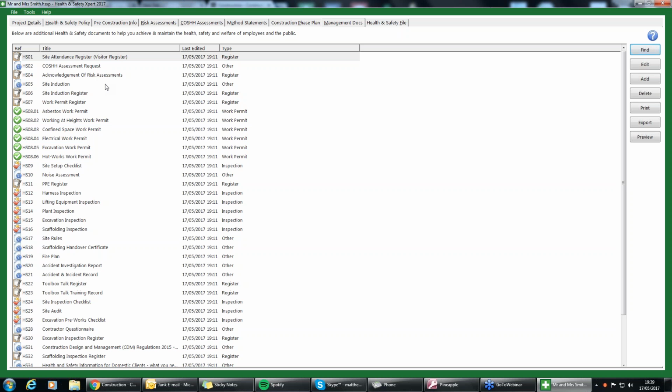Then you're going to have your cost assessment request, acknowledgement of risk assessments as well, getting your guys to sign off on this to make sure that they've acknowledged all the risk assessments. So again, you're in the driver's seat if anybody's pointing the finger. Site induction and site induction register, making sure that you've walked around with your guys on site so they know where things are, where the toilets are, where the hot water is, and that as well. You'll have a site manager that will be able to fill all this out.